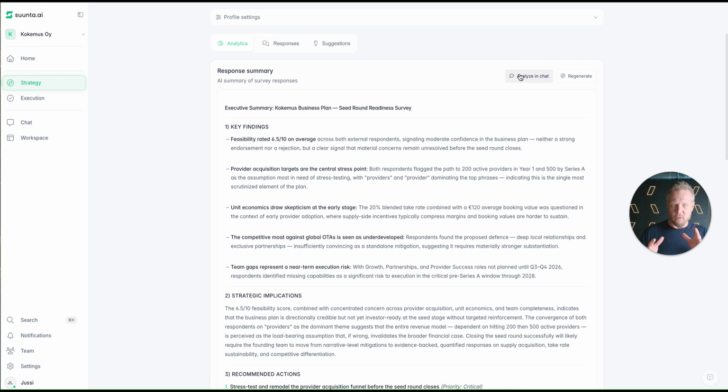And all of this will form a context for your tool. So this will be part of the context later on, and it will be part of the understanding. This is the survey tool of Suunta.ai.